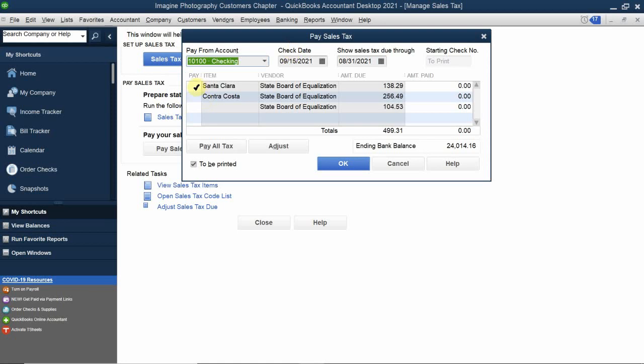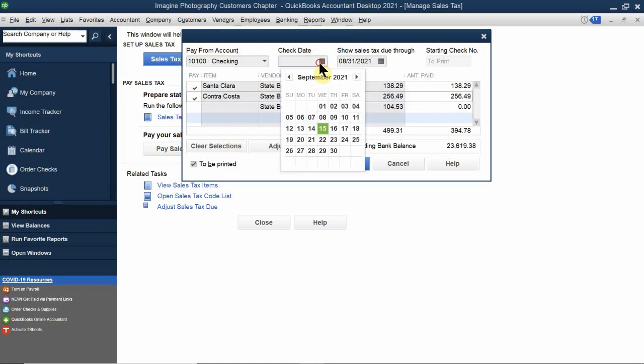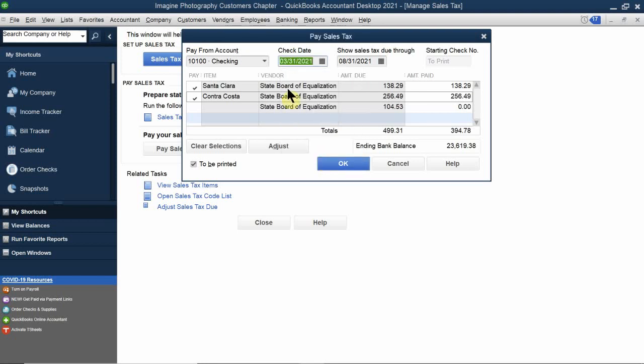So in this case, I owe Santa Clara, and I also owe Contra Costa, right? And let's say I'm not paying it today, obviously. I'm making the payment as of, let's say, March 31st, okay? Put a random date in there. Show sales tax due through. So again, all the dates, okay? And once again, it's going to come out of your checking account. And again, do you want to set a check number? In this case, sure, okay? And I'm going to go ahead and click OK.